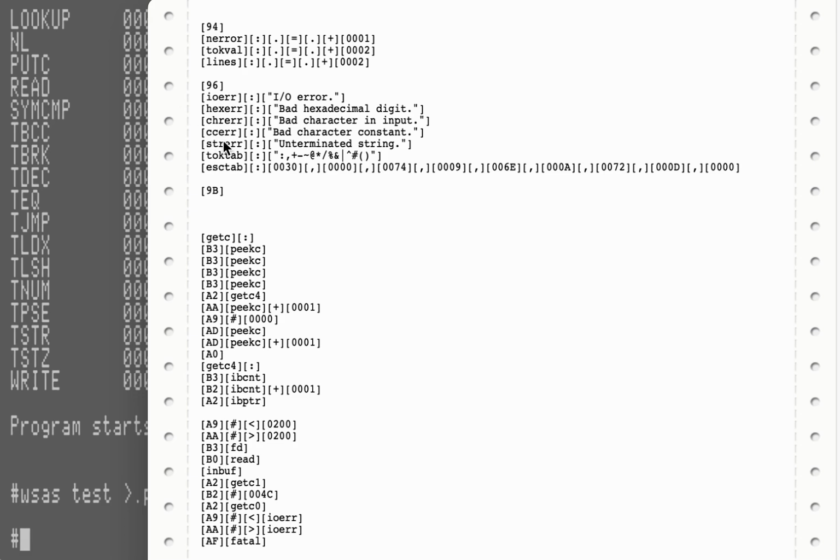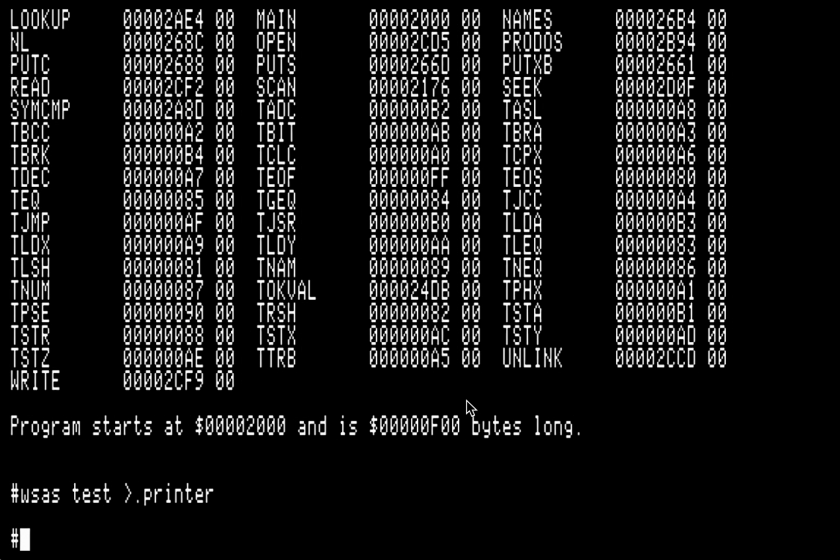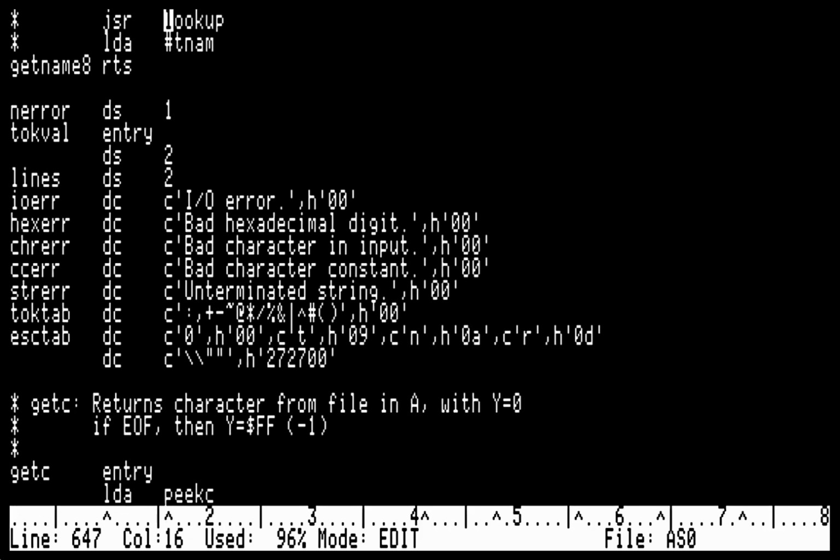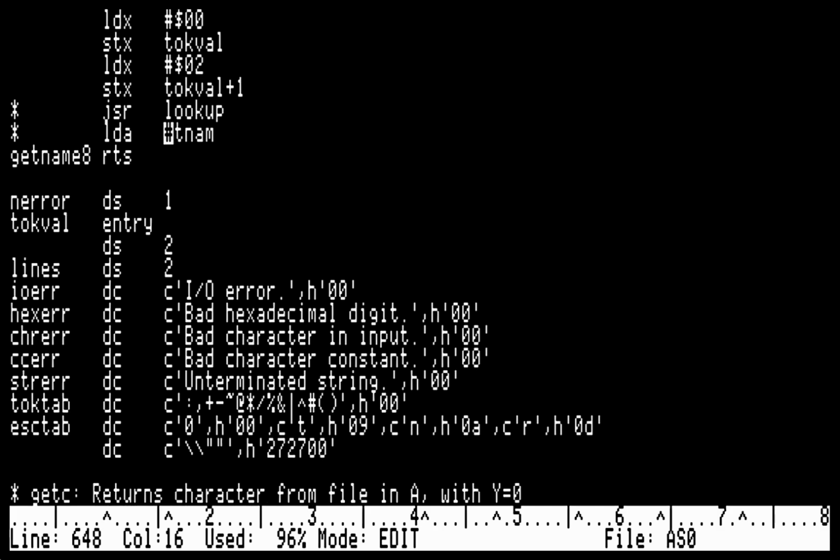Okay, good. Now that those are all there like they should be, so now the real thing is lookup is crashing, and we need to figure out why lookup is crashing.